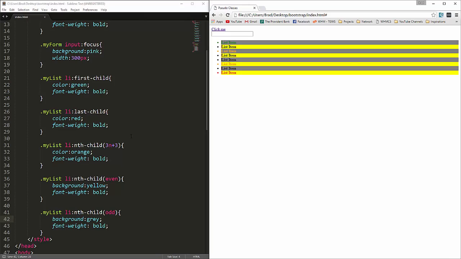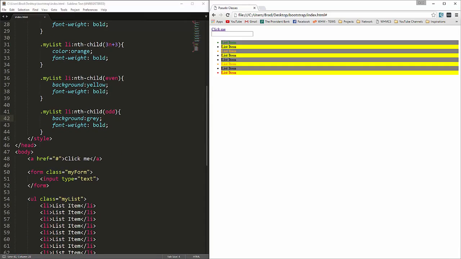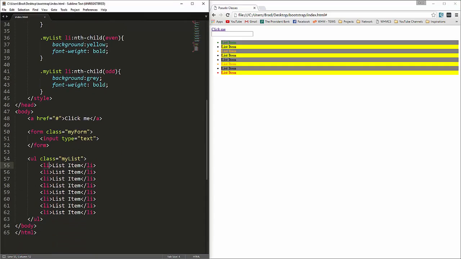Okay, so these just allow you to really be specific in what you want to style without having to add all kinds of classes and IDs, because of course you could put class even on every even one, but if this is a dynamically generated list and you don't have a set amount here that you can actually edit, then this is what you want to do to be able to target those items.